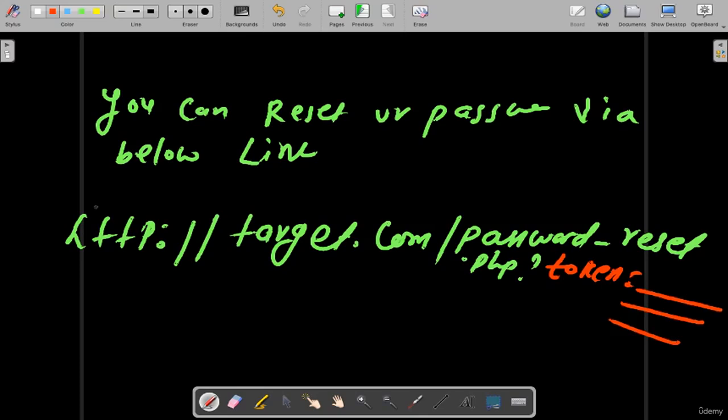Just think about this line. What if any attacker gets your token? If any attacker gets your token, he can easily reset your password. So this is the current scenario, that he can easily get your password. Now, how are we going to find these vulnerabilities, and how are we going to get the token?